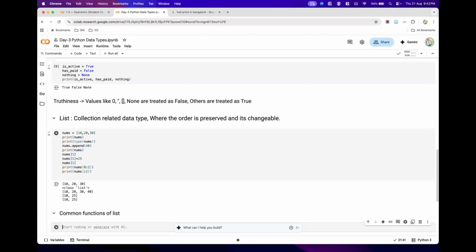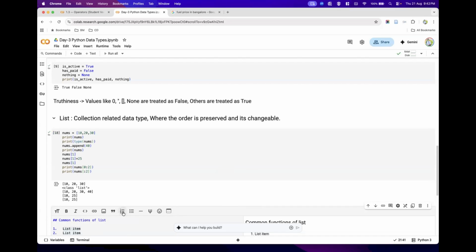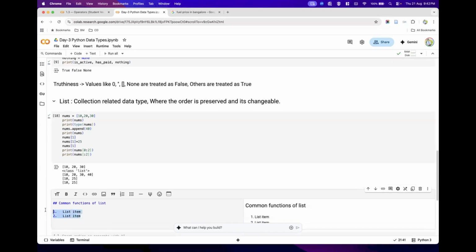Common functions of list. So what are the common functions of list? Quickly, let's take up those things. You have something called dot append. Dot append will take the given value, go to the last of the list and place it. And then you have something called extend. Extend is a list function where, to that list 10, 20, 30, it will add another list. That is what extend will do.